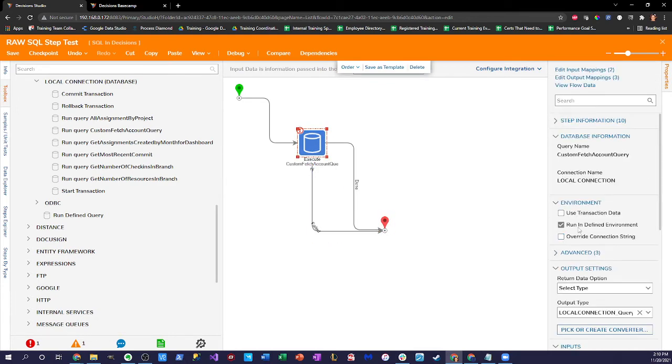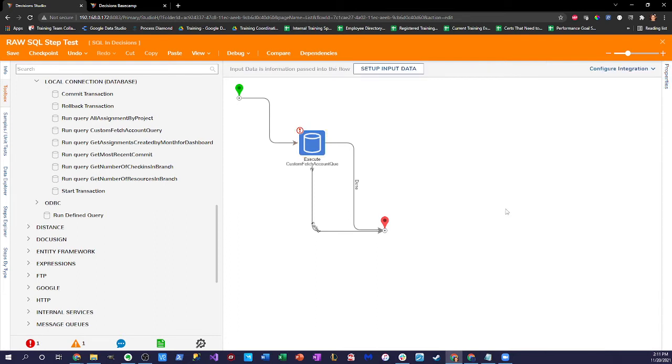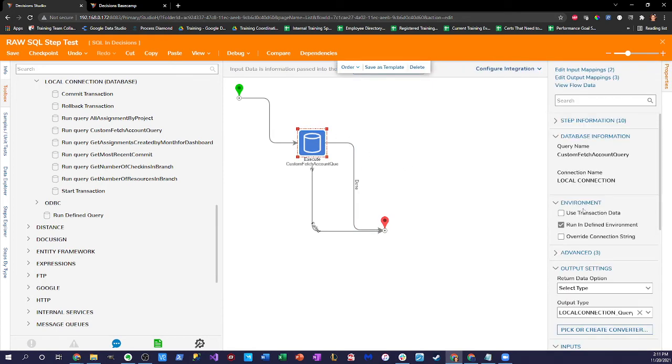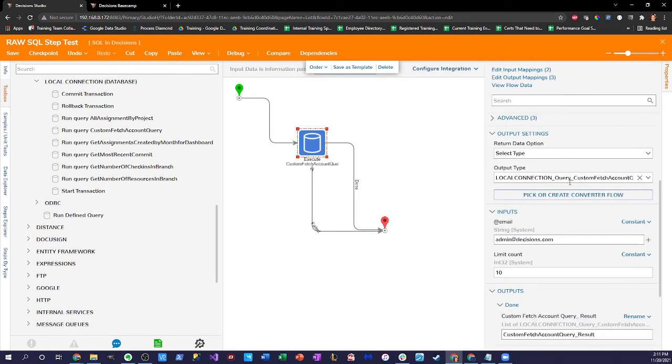When I click on this step, you'll notice that I have a limit count, which I'll just set to 10. And then I have an email input. This is the variable that I defined when I created this query. So I'm going to set this as a constant, and I'm going to say I want it to fetch the account admin@decisions.com.